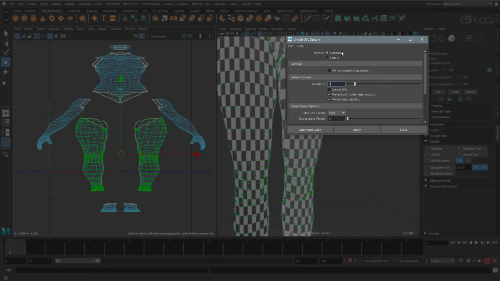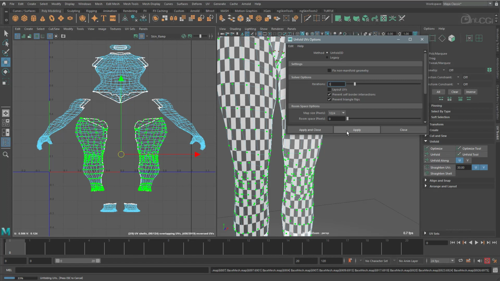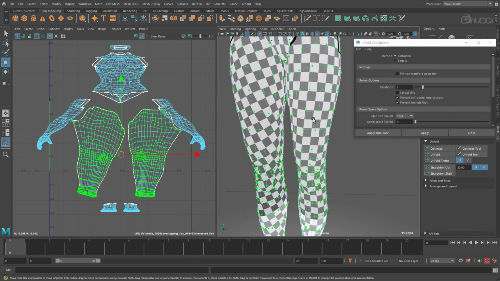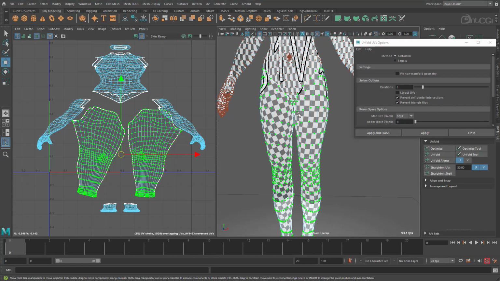Unfold 3D was added to Maya in version 2015, so it's been in quite a while now. And if I remember correctly, prior to that, it was an external plugin. This is now the default option, and what this will do is simply unfold the UV shells for you while attempting to retain the correct component spacing, giving you a more accurate UV layout. If I apply that, you see the legs have been unwrapped now and are flat. If we look at the model, you can see the squares are more uniform, which is what we want.